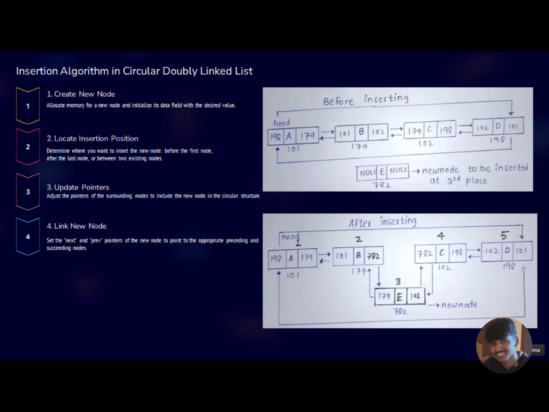Insertion in CDLL. In a circular doubly linked list, insertion can be performed in three ways: insertion at the beginning, insertion at the end, and insertion in the middle. Let's see this with one example.